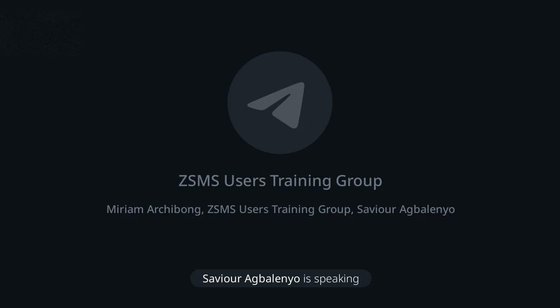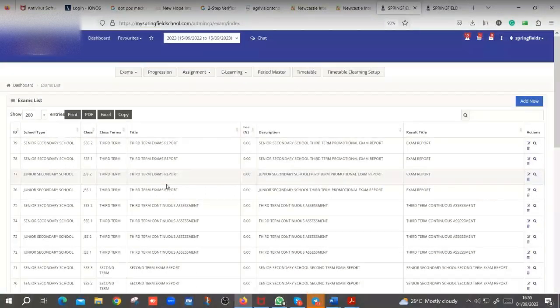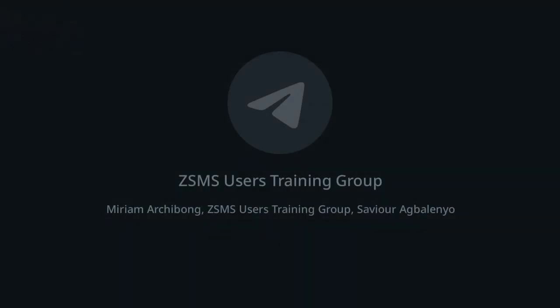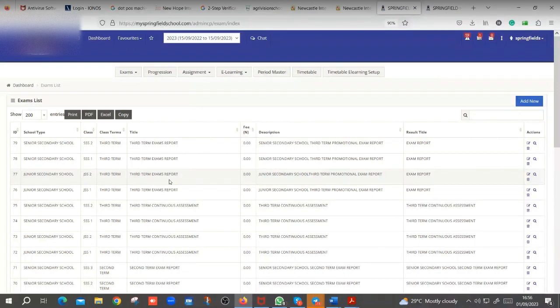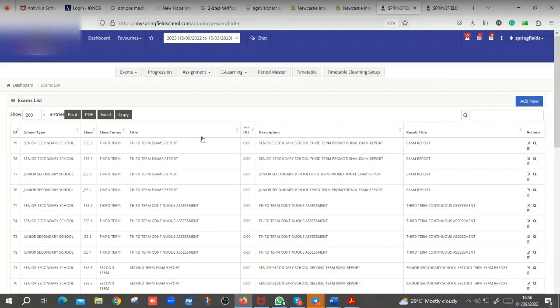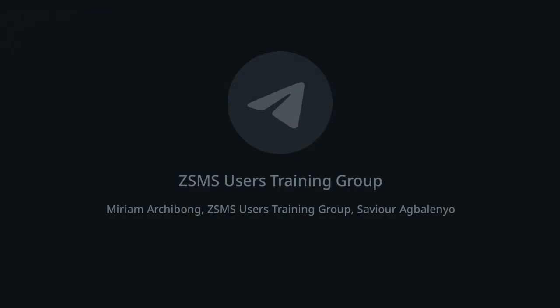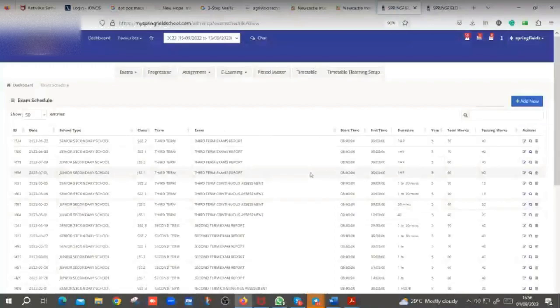So we would have defined the term, listed the exam, CA and exam for each of the classes, then scheduled the exam. Exam scheduling is more or less like an exam timetable. Once all that is done, that is when the teacher can have access to put in scores. Now this would have been done. Scheduling would have been done. By next week, I will show you how that can be done.